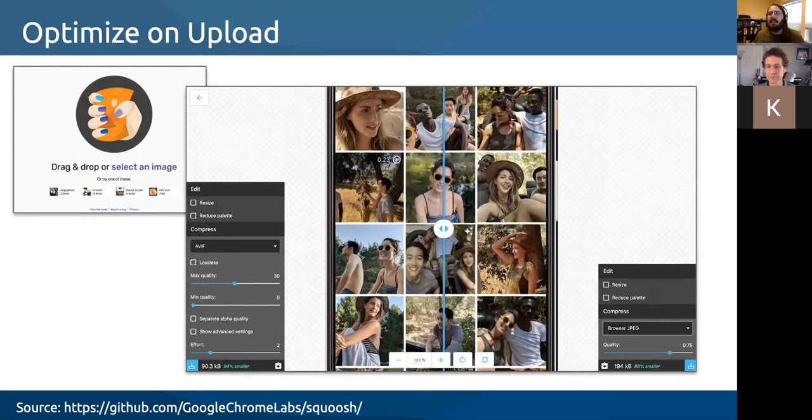We talked about optimizing on upload or before upload. This is that squoosh.app tool that Ben was talking about before. So just to give a little bit of an example, the image we're looking at is one of their sample images. The base image is a 1.6 megabyte image. And you can see some comparisons of different alternative formats and quality settings.